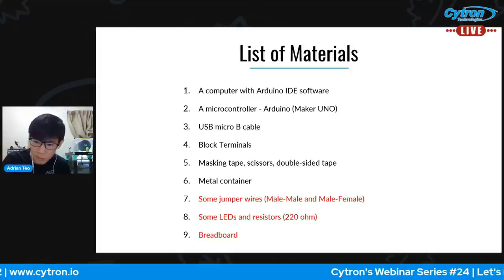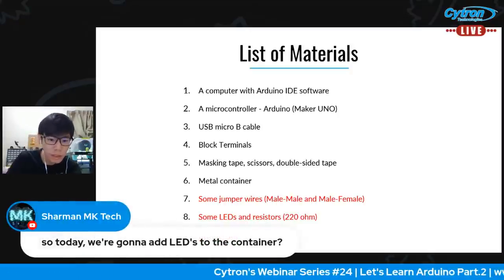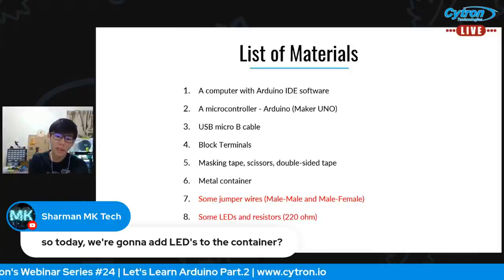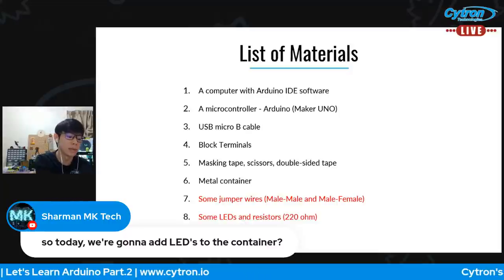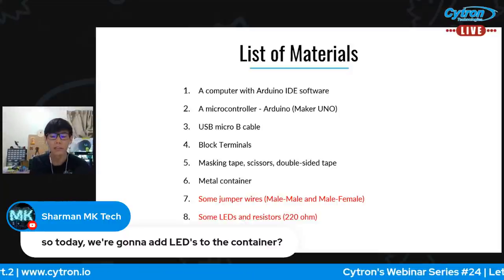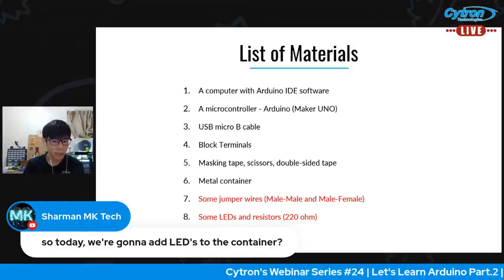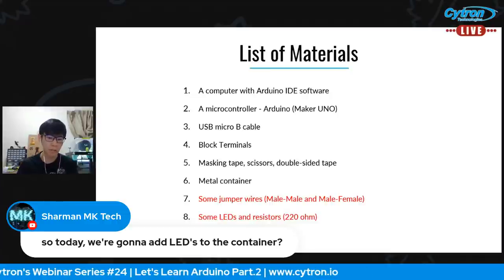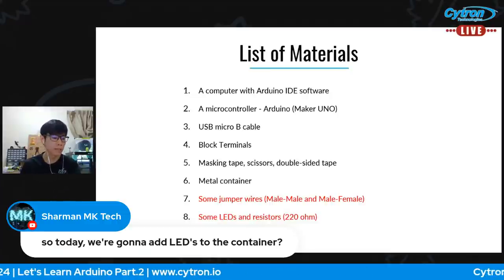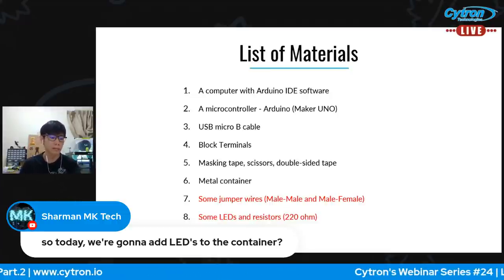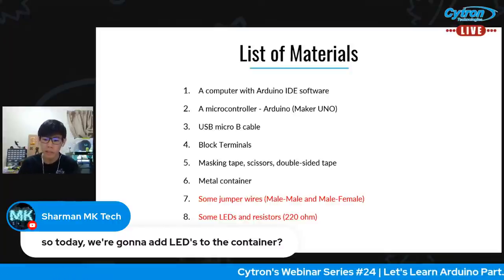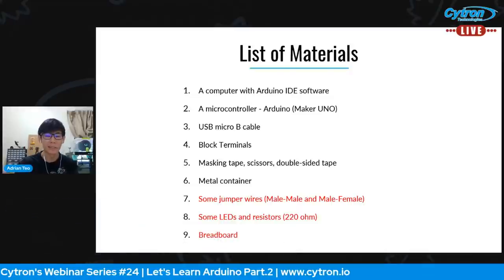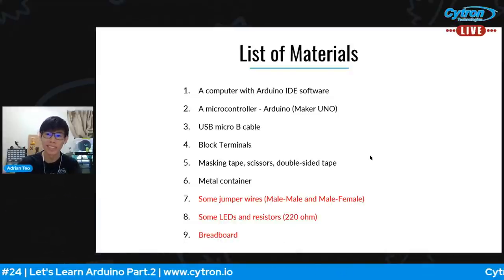Okay, before I proceed, let me look at some of the questions here. So today we are going to add LEDs to the container. We are going to add LEDs on the breadboard. I'm not going to drill holes in the container, but it's going to be on top of the breadboard. Everything will be done on the breadboard today. It's easier to troubleshoot. It's easier to see the bigger picture on how you connect electronic components to your Arduino. But of course, if you want to progress to putting your LEDs into the container, by all means, go ahead. I actually tried to drill the container. It's not easy. It's a very hard container. You need a very strong drill and a very strong drill bit.